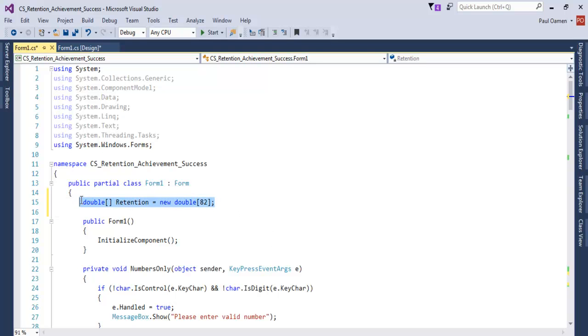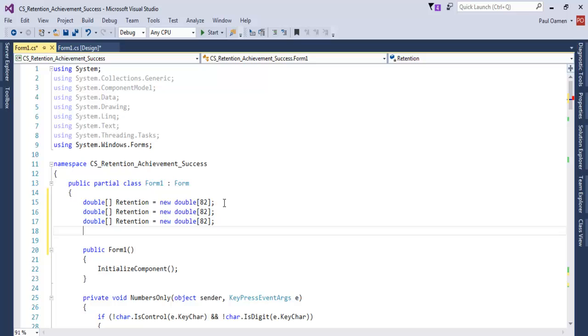So I'm just going to copy that to speed things up. Copy, because I need a couple more. 1, 2, 3. So let's call this retention average. With the retention average, we make that 12. So these are going to be 12 as well. And this one, let's call this success average. And finally, this one, we call this achieved average. Okay, now those are ready.